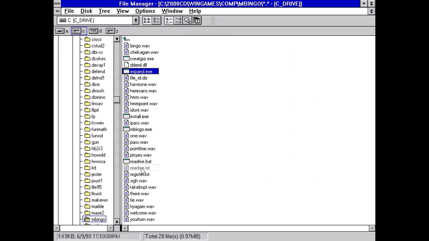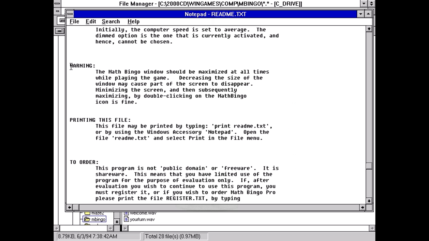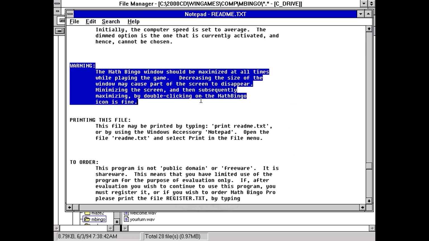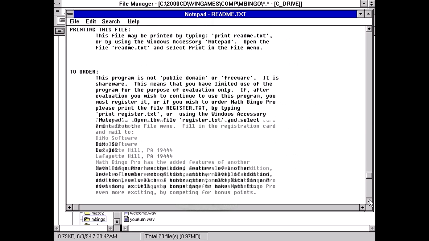Well, maybe we should read the README first. Well, most of the file seems pretty normal, except for this warning right here. Warning, the Math Bingo window should be maximized at all times while playing the game. Decreasing the size of the window may cause part of the screen to disappear. Minimizing the screen and then subsequently maximizing by double-clicking on the Math Bingo icon is fine. I will be the judge of if this maximizes properly or not.